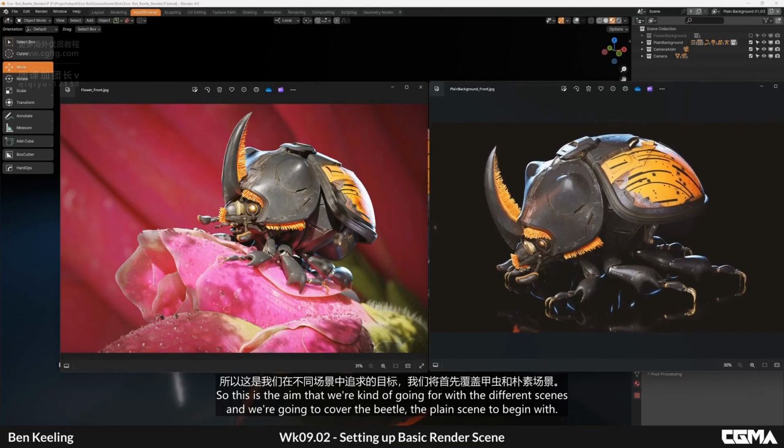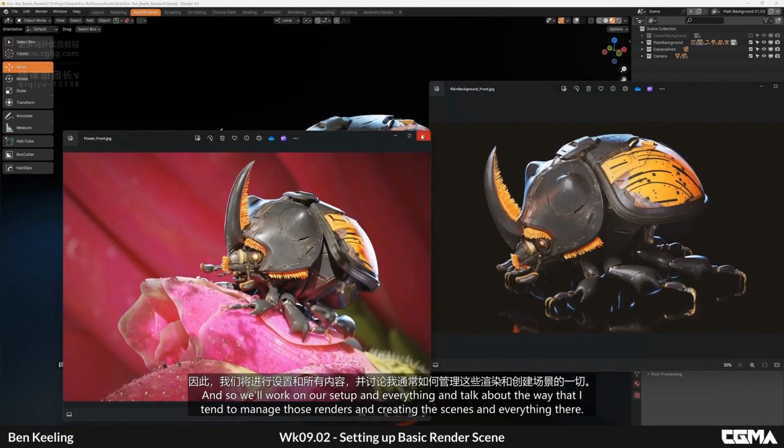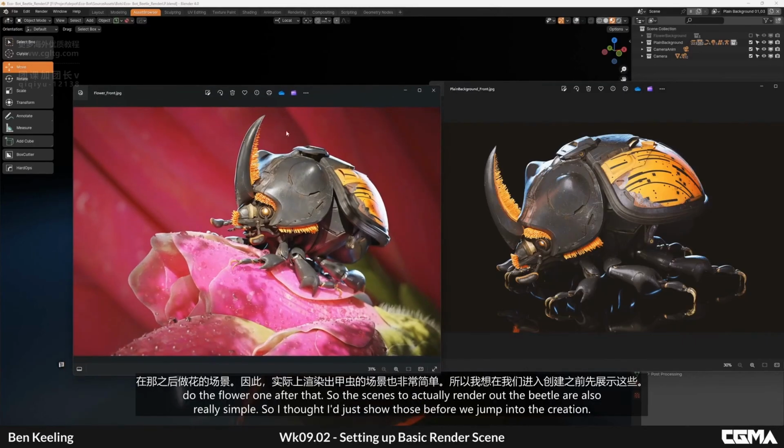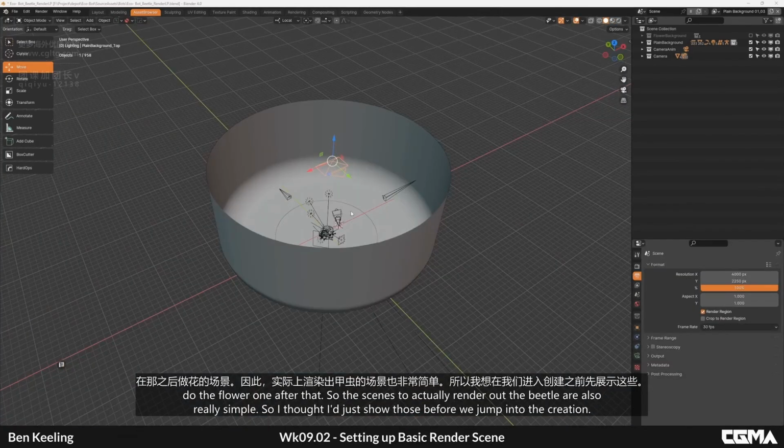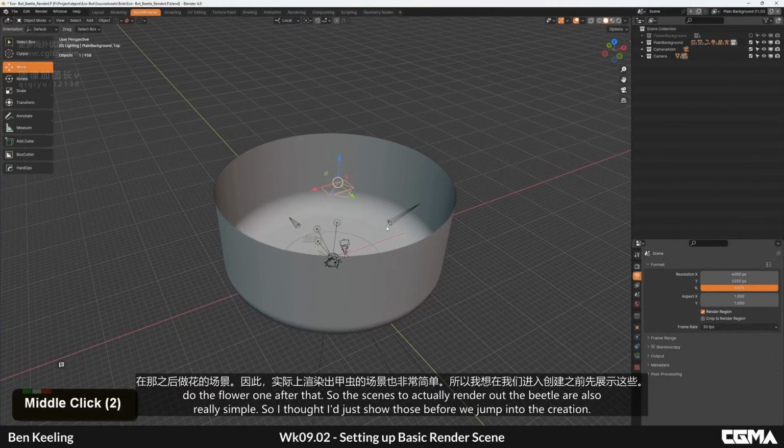We're going to cover the Beetle, the plain scene, to begin with, and work on our setup and talk about the way that I tend to manage those renders and create the scenes, and then we'll do the flower one after that. The scenes to render out the Beetle are also really simple, so I thought I'd show those before we jump into the creation.